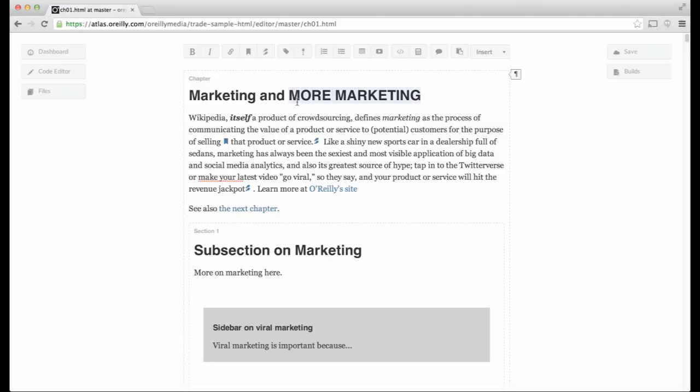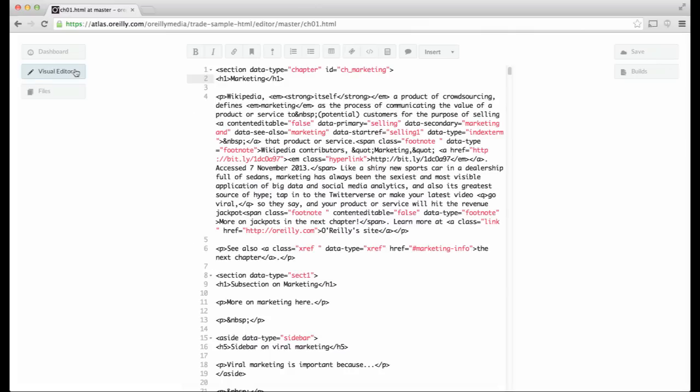When you toggle back to the visual editor, you will see your changes reflected. Similarly, any changes you make in the visual editor will be reflected the next time you toggle back to the code editor. Feel free to toggle back and forth between code and visual editor as needed.